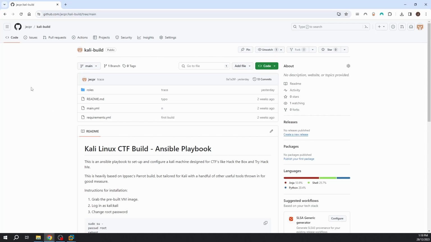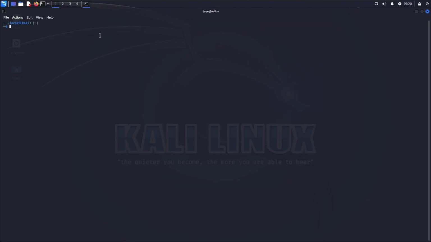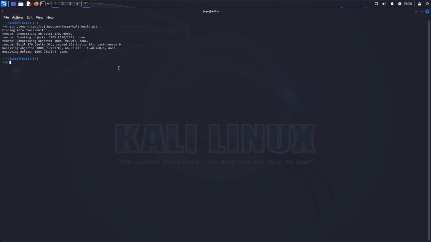Just a note that there are other options here, and there are lots of people on GitHub with their own Ansible scripts that might be better suited to your preferences. But given this is mine, I want to use my automation scripts to get it set up the way that I like, and so I'm just going to do a git clone on my repo, which makes a copy on my local machine.